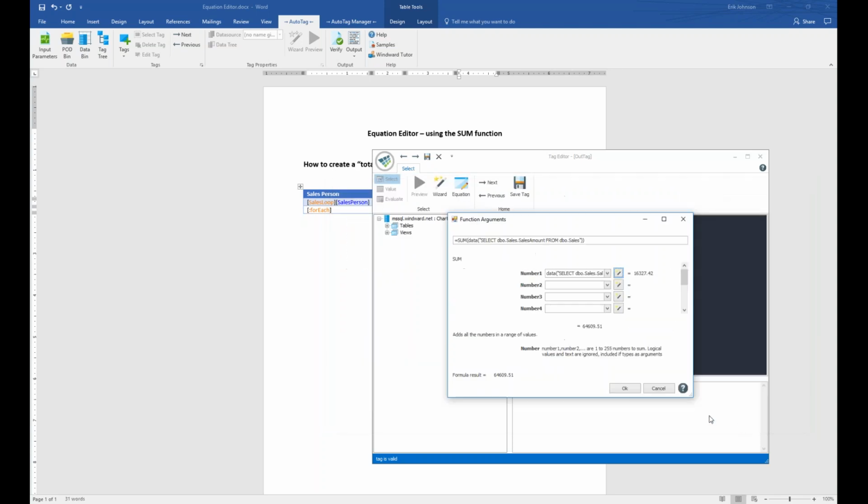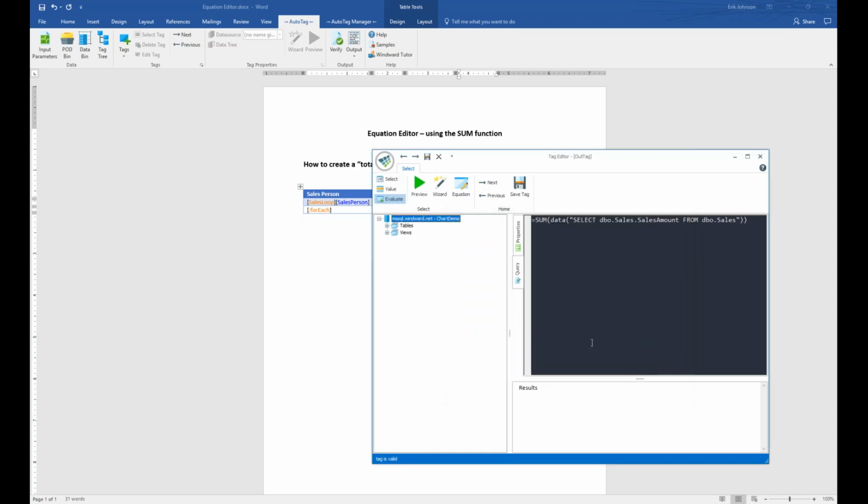We click OK. And now you'll notice to the right of this number 1 field is the first value that's being returned. Down here, there's also the grand total, not formatted, but it is there for you. Now, if you look up here, our sum function has data in it. It has the SQL select query that we just worked with, where we're selecting the sales amount from the sales table. It's exactly what we want to see. So I'm going to click OK.